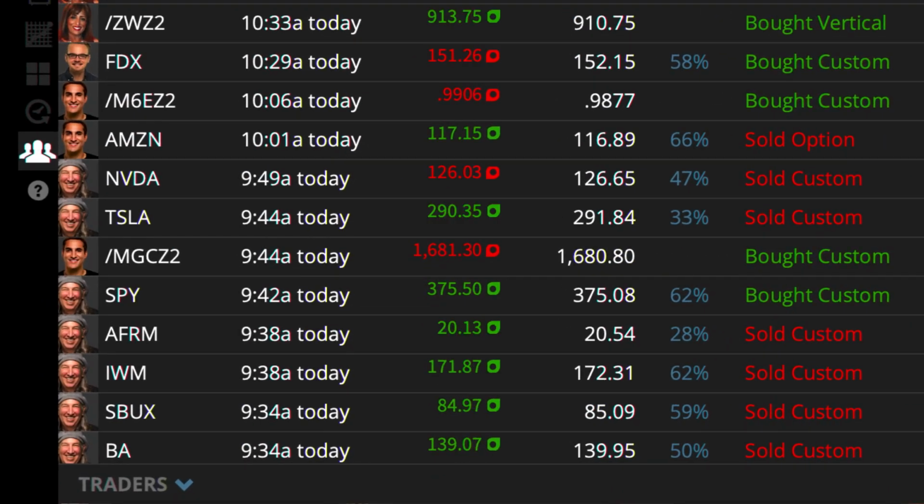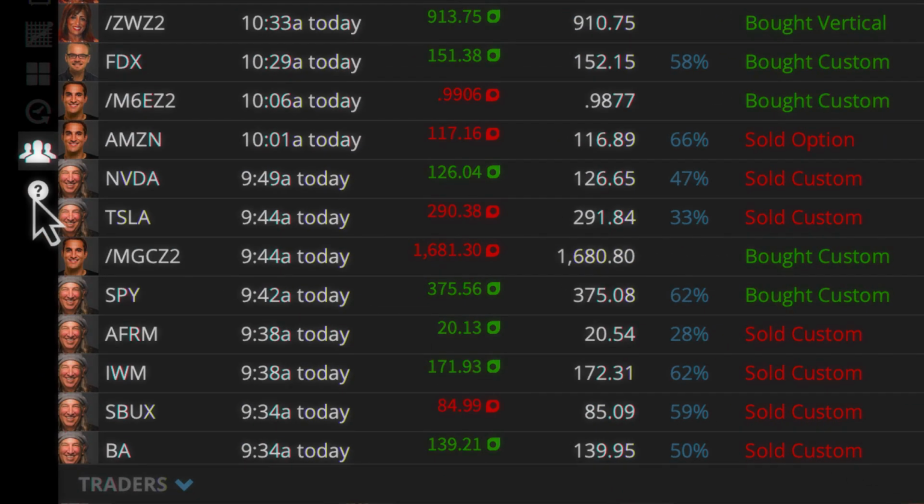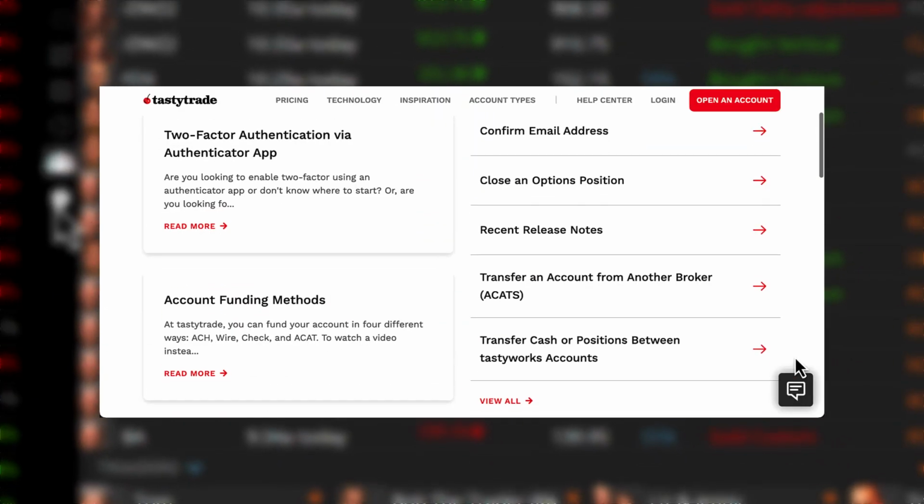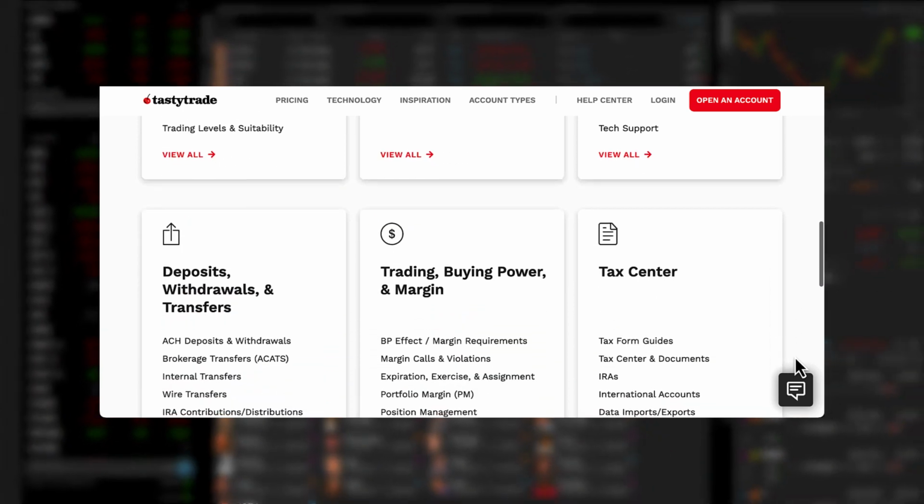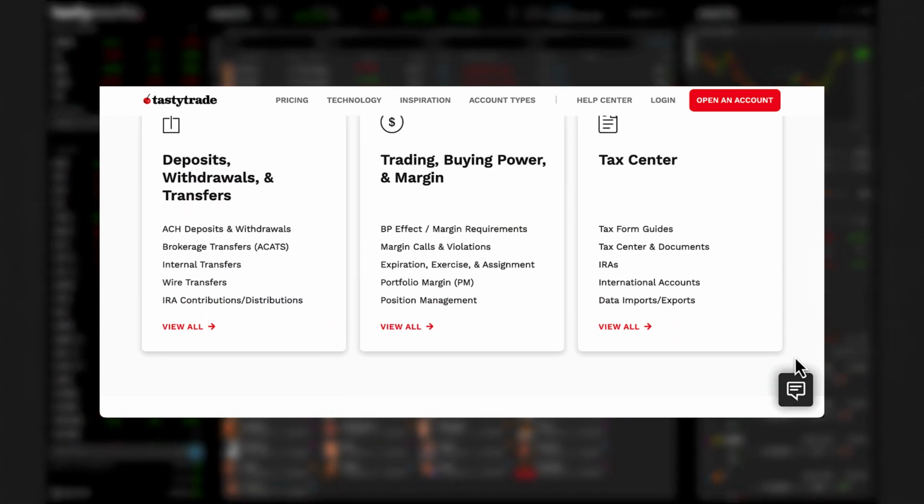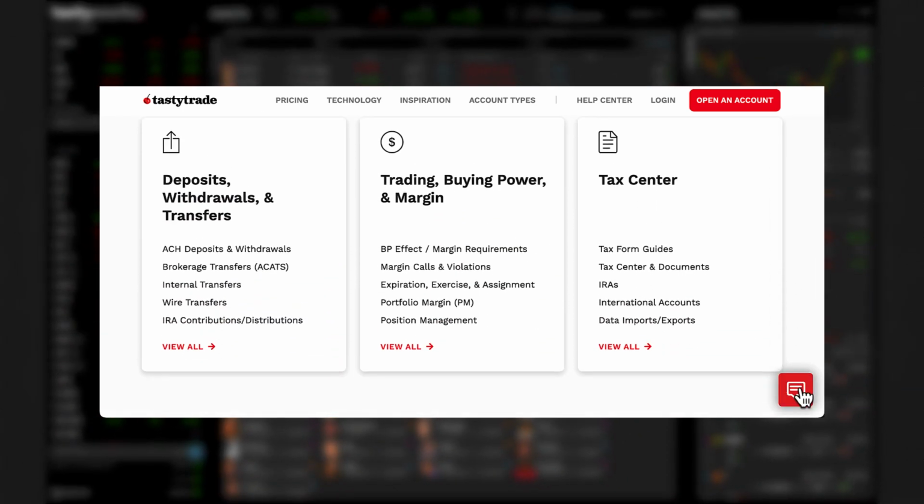The last tab is the Help Center. Clicking on the Help Center icon will launch the tastytrade Help Center on your computer's default browser. In the tastytrade Help Center, you can find many helpful resources and answers to a wide array of topics such as platform education, margin, buying power requirements, and other account-related topics.